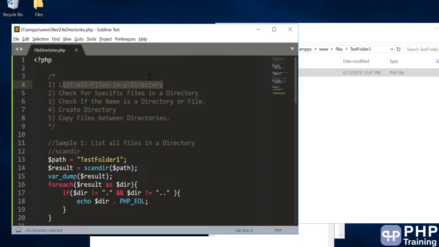Okay, so by now you should be able to list all the files in a directory, check for specific files, check if a given name is a directory or a file, create a directory and copy files between the directories. Okay, so do this exercise, do this hands-on and understand how to work with files and directories, because this is one of the very important concepts in PHP. Okay, so that's all in the lecture for file directories, and I'll see you in the next one.